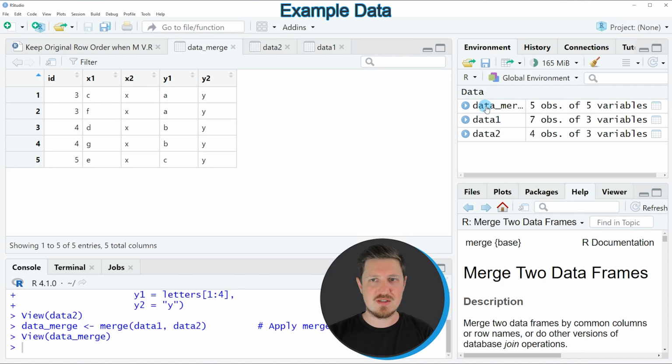And if you click on this data frame object, you can see that a new data frame has been created, which contains 5 columns. You can also see that the ID column has been ordered automatically by the ID numbers. So as you can see, the first 2 rows contain the ID number 3, the third and fourth row contain the ID number 4, and the fifth row contains the ID number 5.